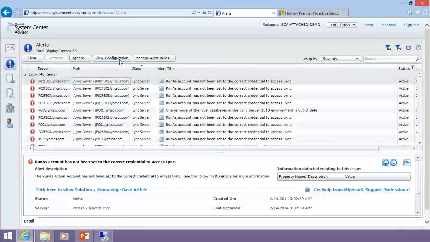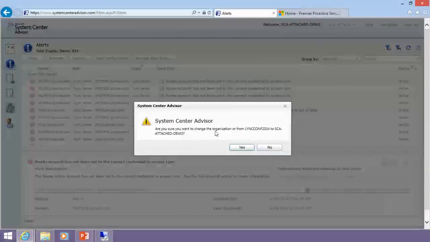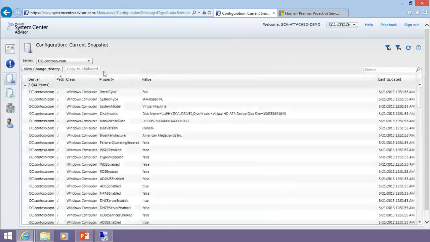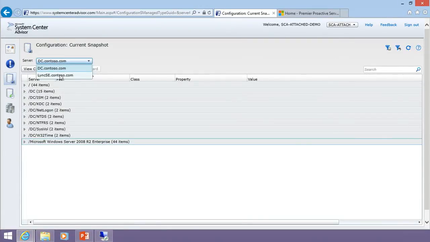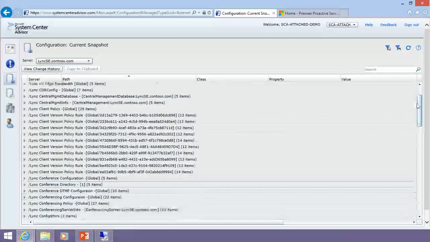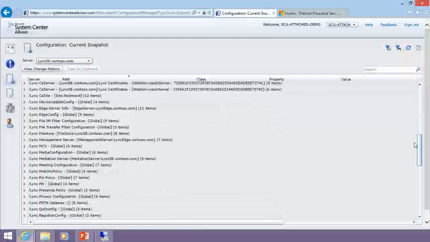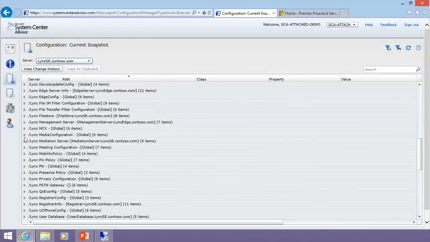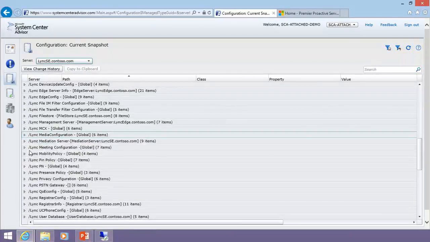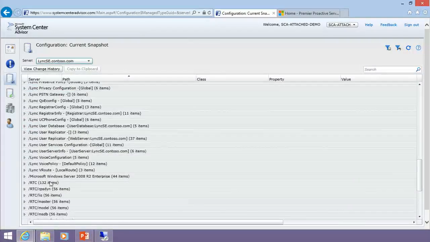Now the next piece is viewing the configuration, and I'll do that in the other environment here. So we'll switch to SCA attached, and go to the configuration. And so you can navigate for every server in the environment. So here I'll go to my standard edition server, and you can see that we gather quite a bit of Lync specific information. These are all the Lync classes that we have. A lot of them correspond directly to Get cmdlets, but it gives you all the information just at your fingertips. Others really don't map one-to-one with the cmdlets, but they're information that either customers have asked for or that we think are useful to know.